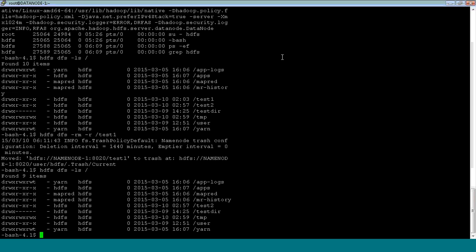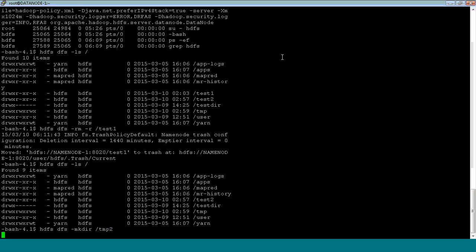Next, I want to show you how to make a directory within HDFS. Again, very similar to Linux: hdfs dfs -mkdir. In this case, I want to create a directory temp2.